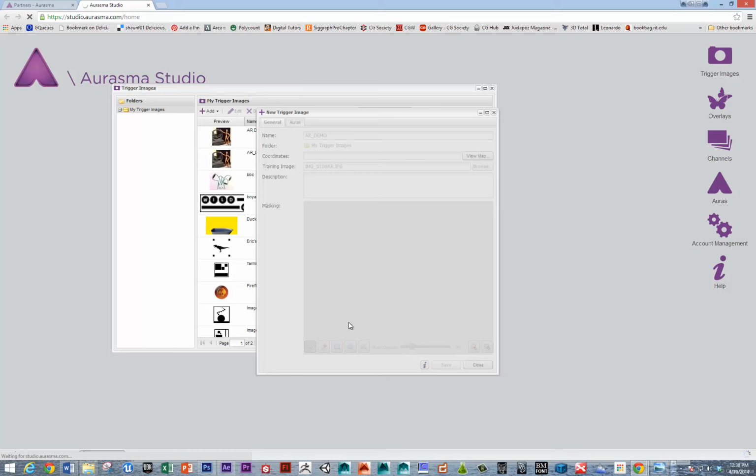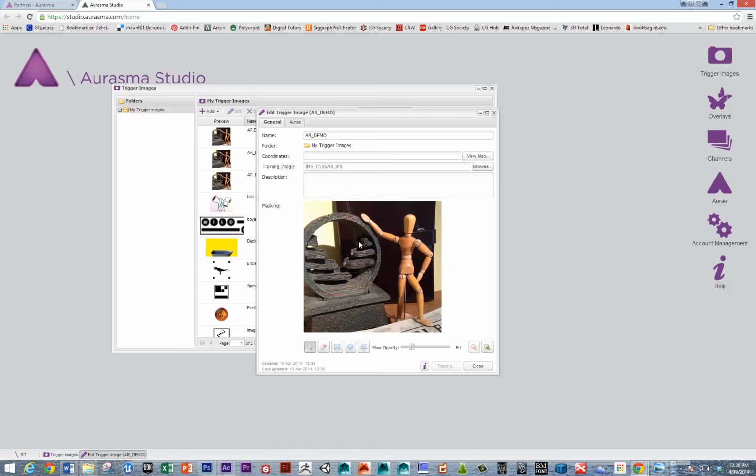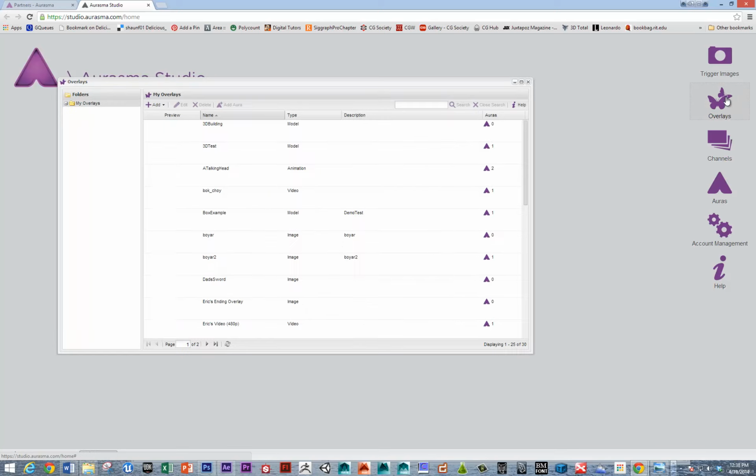I'm not going to re-upload the video that I shot, but when it's complete, you should see a picture of the trained image. What I mean by trained is that it runs an algorithm and finds specific areas that will then, once you've given this image to the Aurasma software, it will trigger and also track pretty well. So once we've done that, then you will create an overlay.